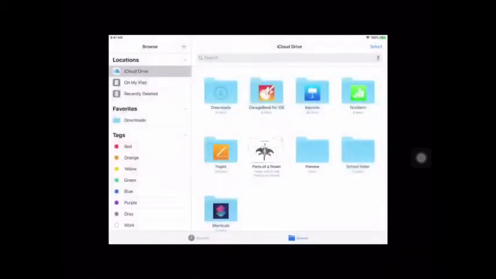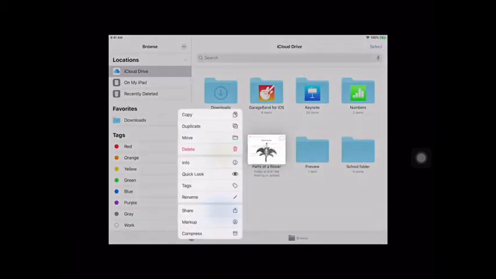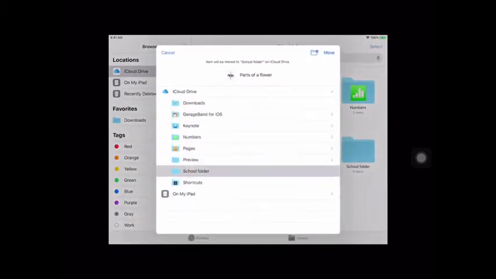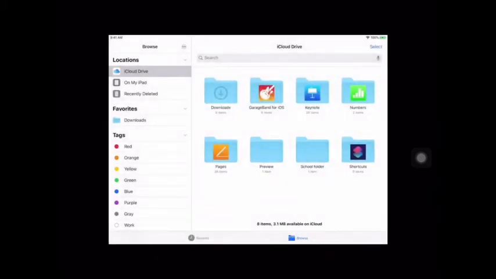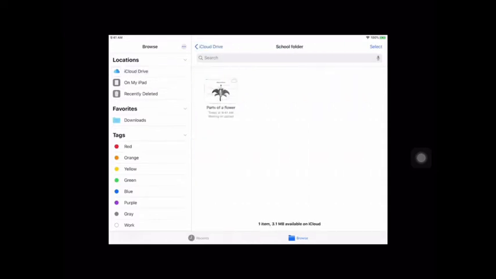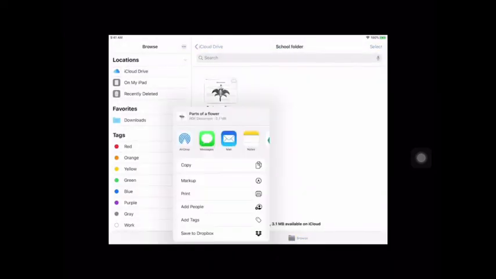Another great thing that we can do is tap and hold on the document and choose Move, and we can save this into our school folder within the Files app to stay organized. Another great thing that you could do is tap on the document and choose Open In, and you'll get a selection of apps that you can choose to send this document to.